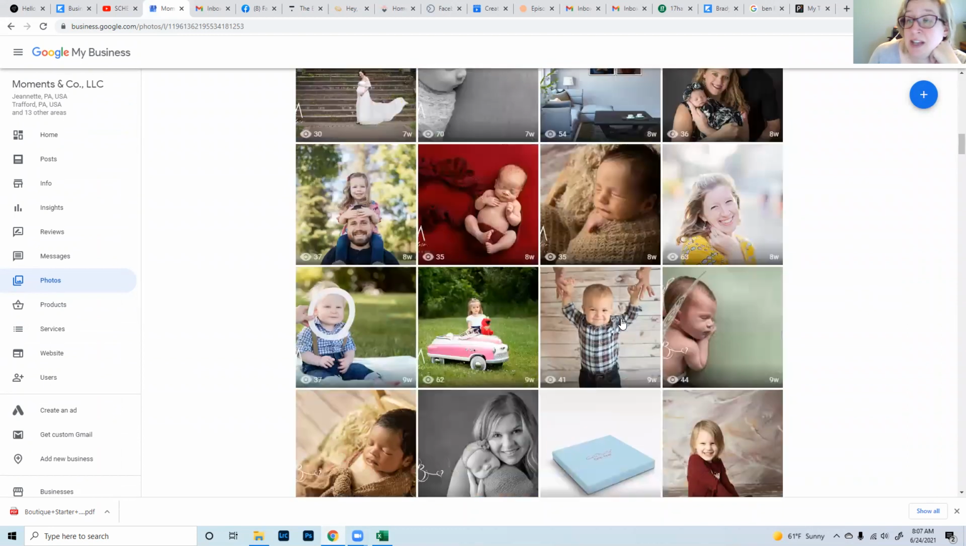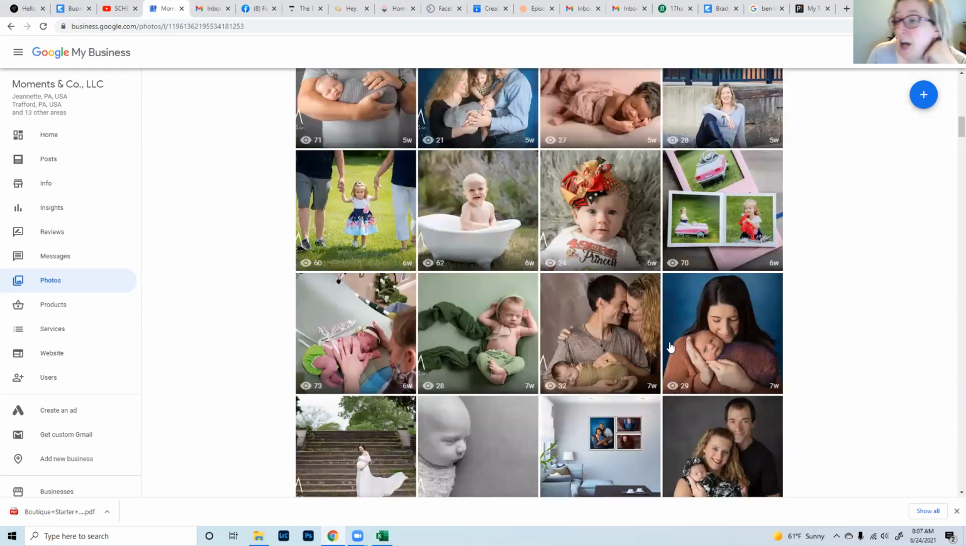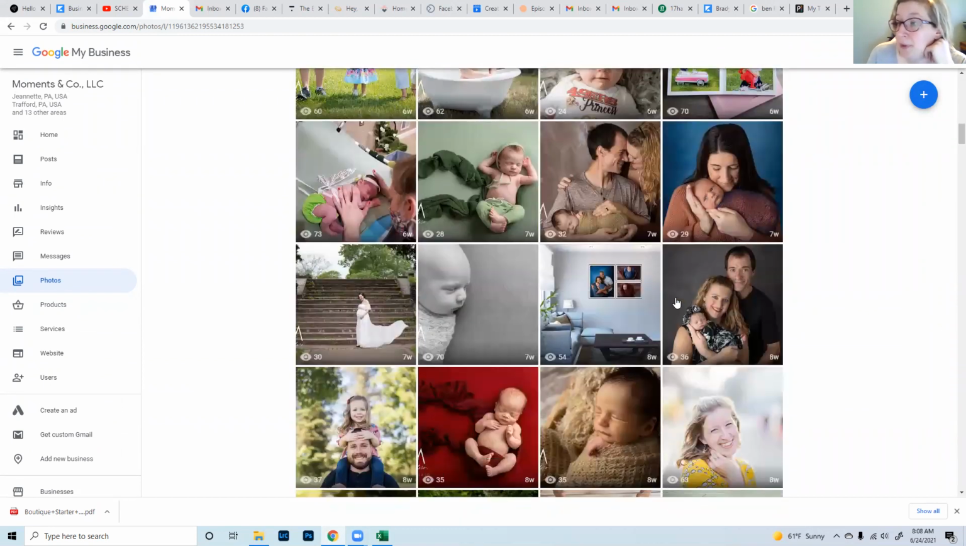And I do the same exact thing. I post, and you can see how it looks. I post newborn, and then a wall collage with a wall gallery with newborn work, and then another newborn. Normally I would post myself here, or sometimes I will post a maternity or something else, because I do those as well, or a product.